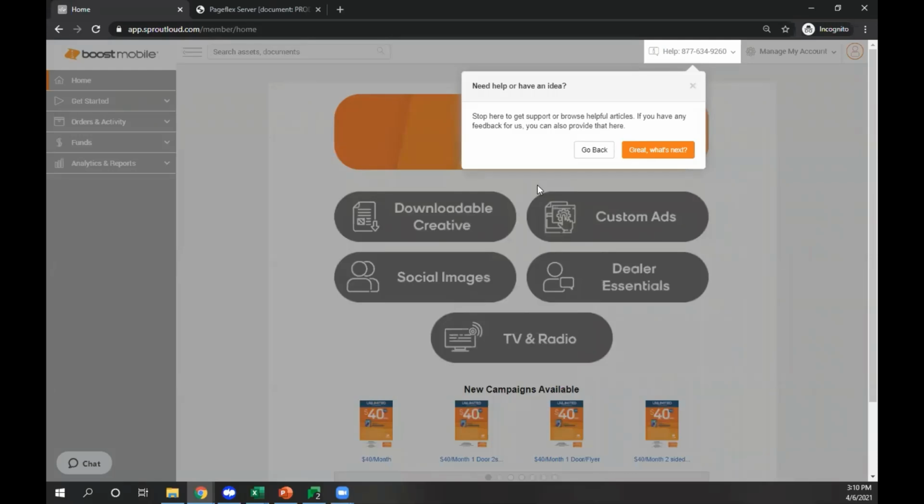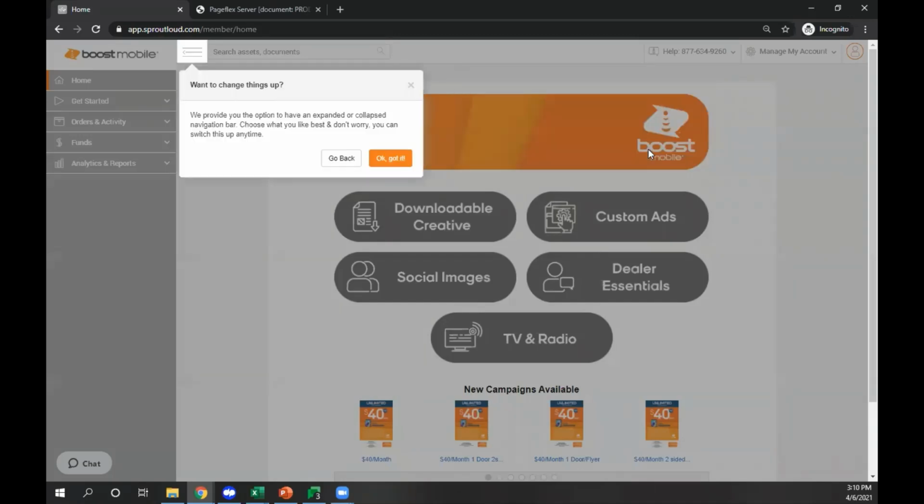Now, if you have an idea or if you need help with anything, here are our support related resources. If you have any feedback, you also have the ability to give that feedback in real time within the Help tab. You also have the option to go back within the guide or proceed. Next up, you have the option to have an expanded or collapsed navigation bar, however you prefer to have your account set up. You just choose the method that you like best to display the information, and you can also make the change at any time.